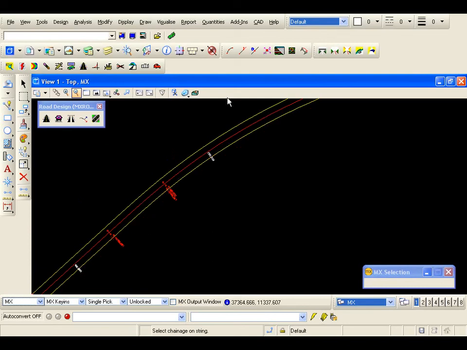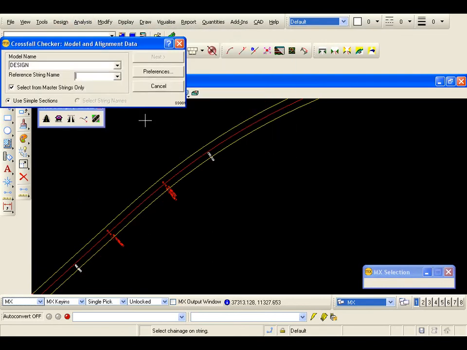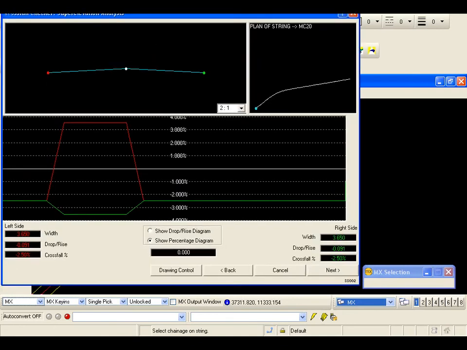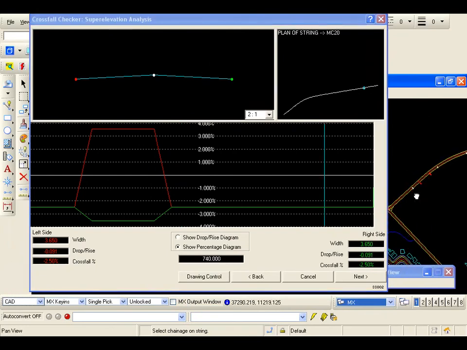I can check this by going to analysis, crossfall checker. I'm going to pick the road centre line, hit next. It's cutting the cross sections, looking for the nearest feature left and right, and yet again if I window out a little bit in the plan on the right hand side there, I can see my transition.